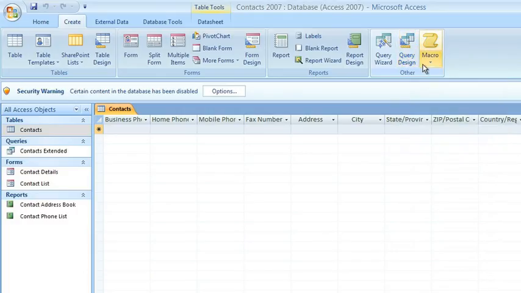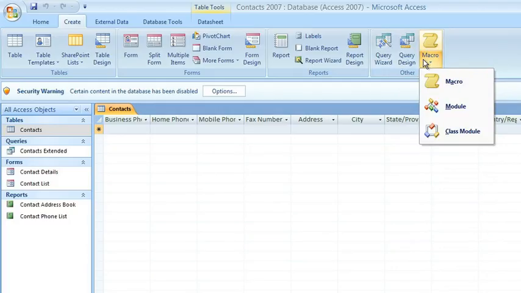This macro button is a split button. The top of the button will vary depending upon the last object you created. The bottom button has 3 options: macro, module, and class module. I just mentioned that the top of the button will change based on what you select. If I create a new module, for instance, the next time I come to this button, the module icon will display in the upper part of this window.